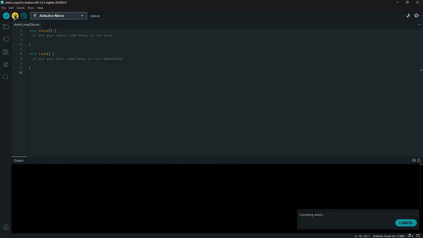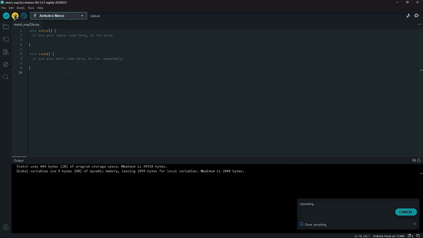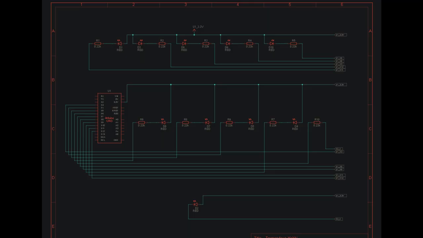Here's what you will need for the project: an Arduino Nano or Uno, a breadboard, 10 LEDs, 10 resistors of 220 ohms and a lot of jumper wires.